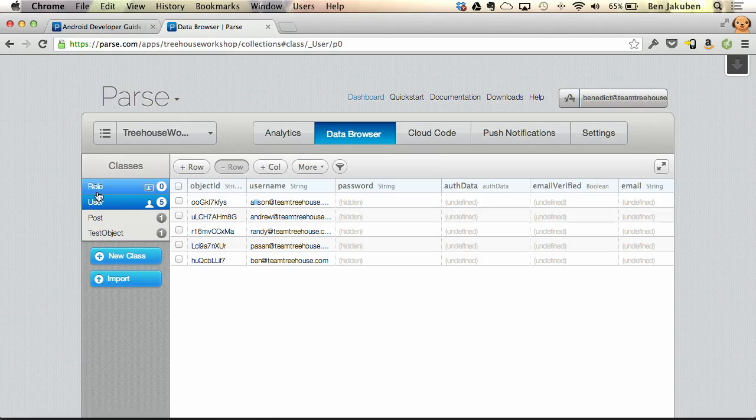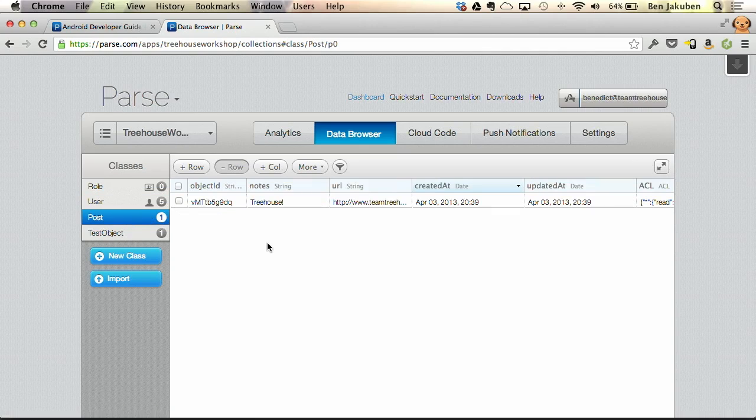And here, over in the left, we have a new class called post. Remember, that was the constant string that I defined in the activity. And here you can see the number says we have one entry. So if I click on post, we can see there's our one entry. It has a notes field, the URL, and a few other auto-generated fields.